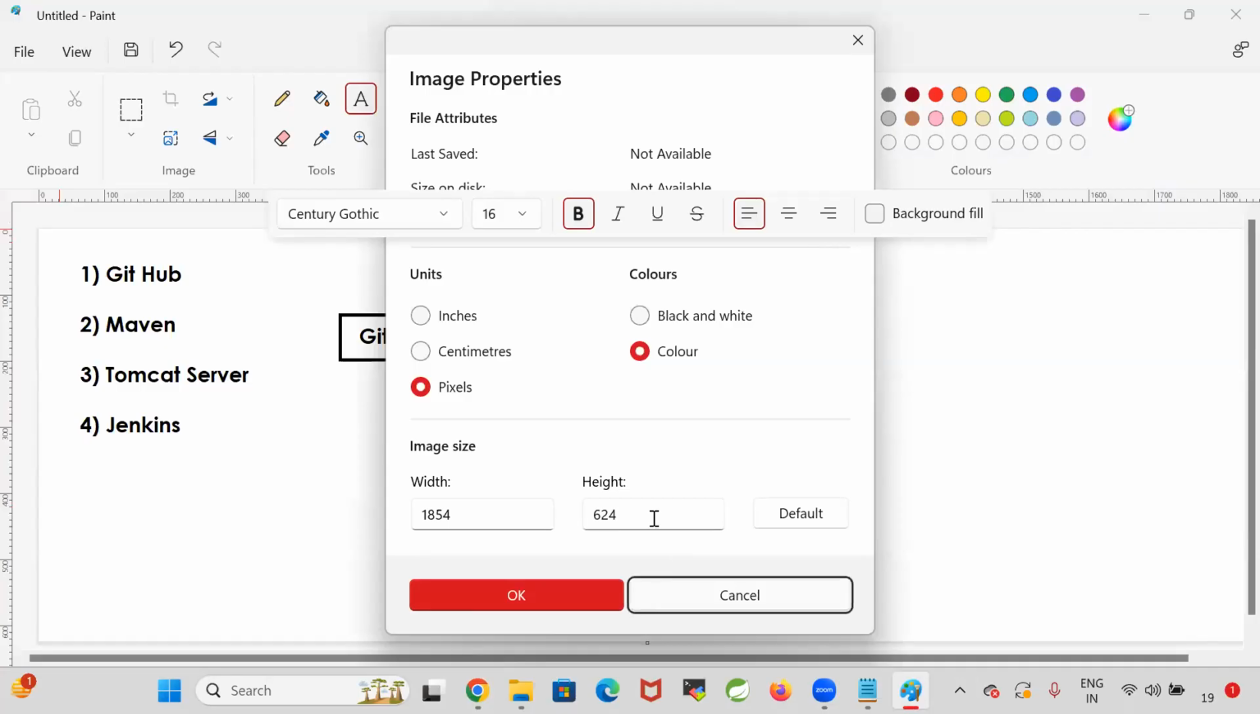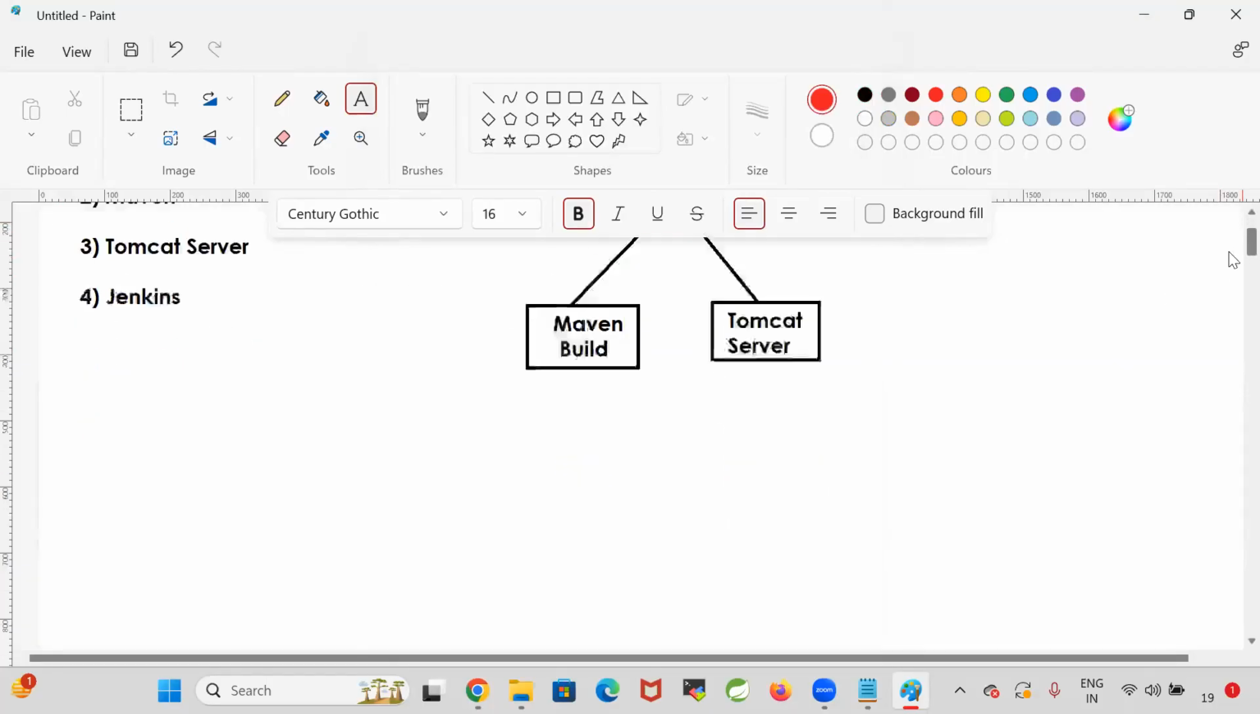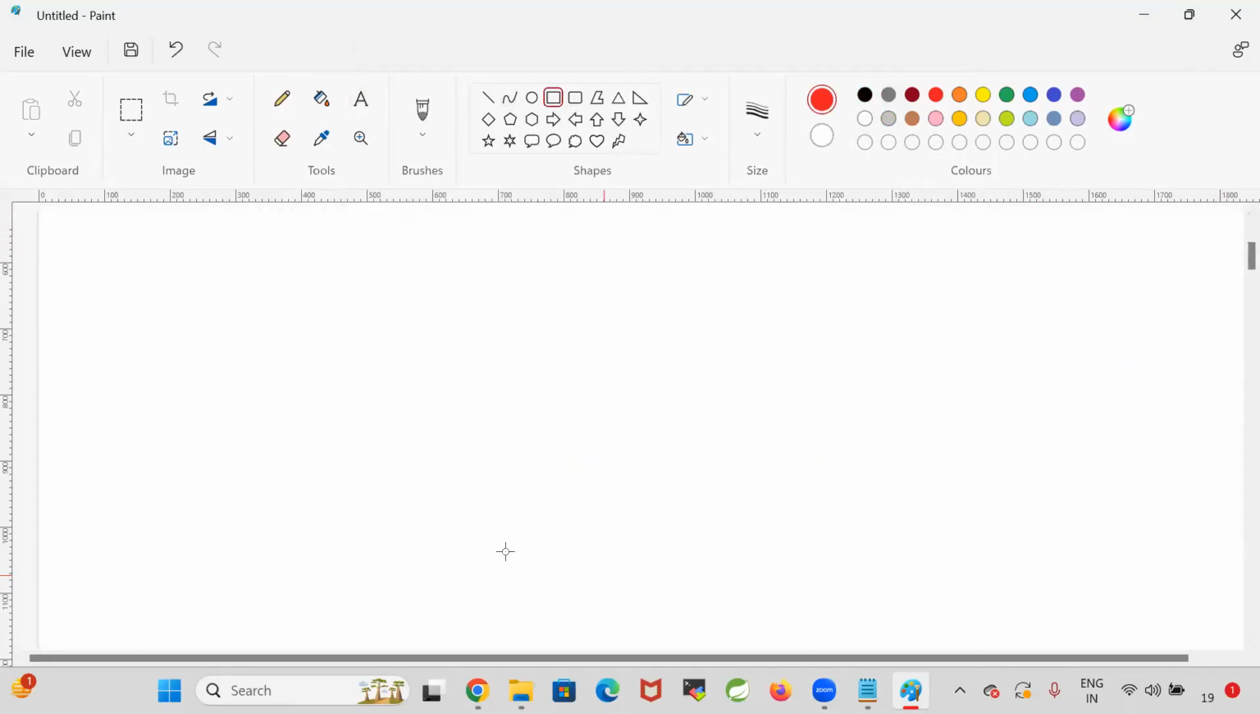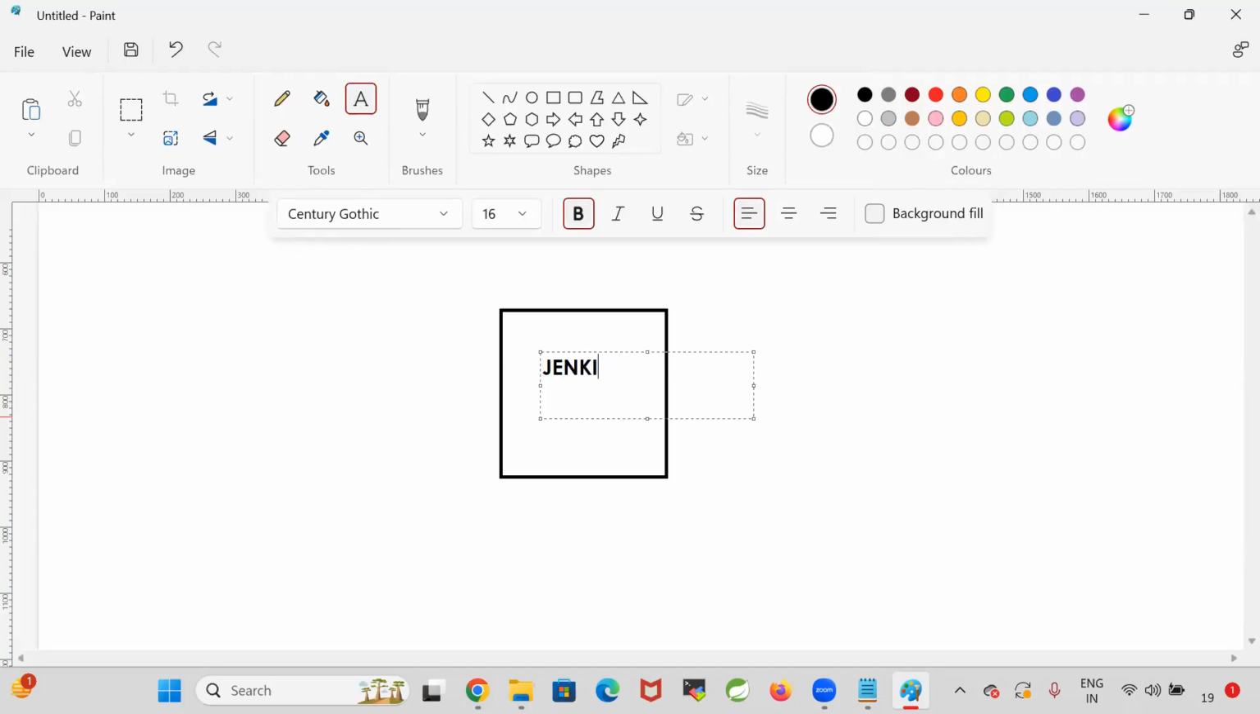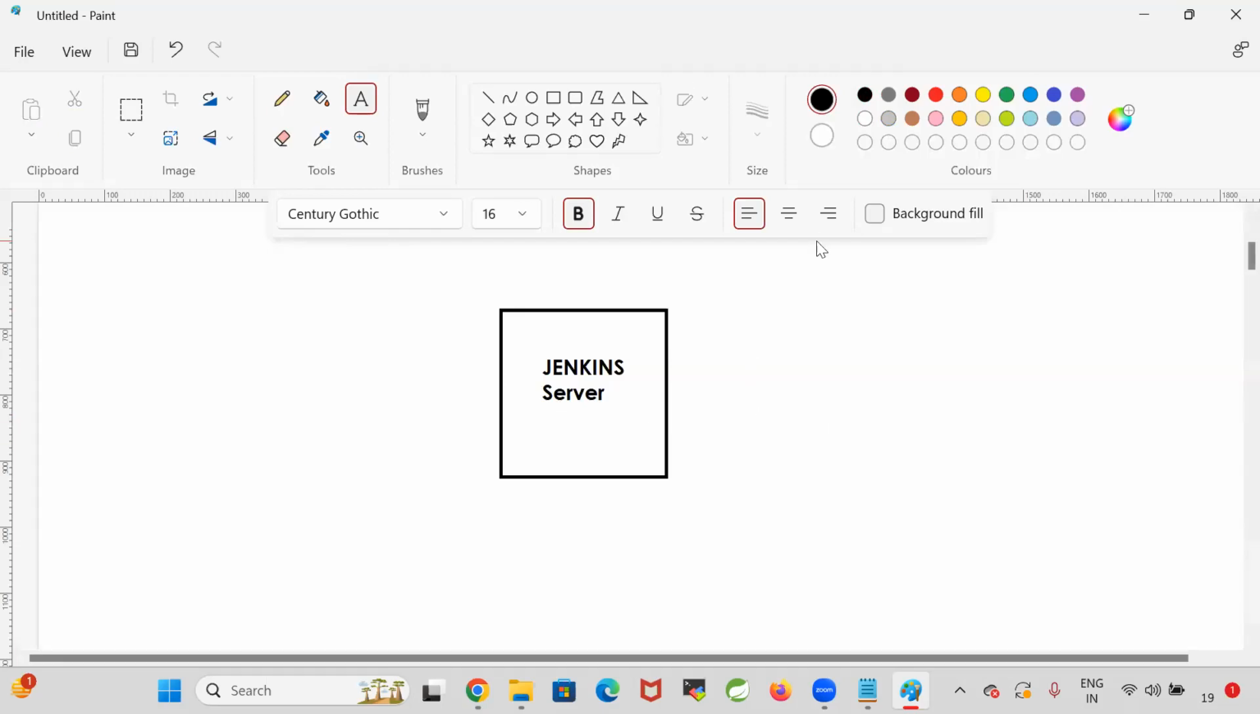The development team will be available, the testing team will be available, and the DevOps team will be available. Everybody will have access to the Jenkins server. This is my Jenkins server, and in the Jenkins server, all the jobs are available.